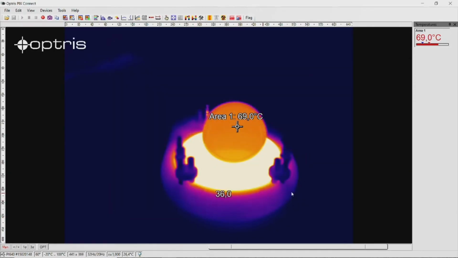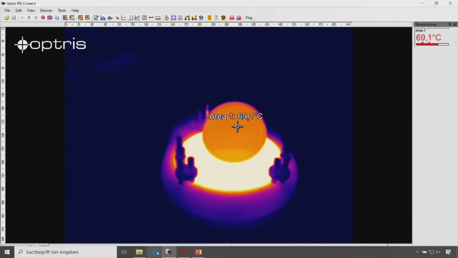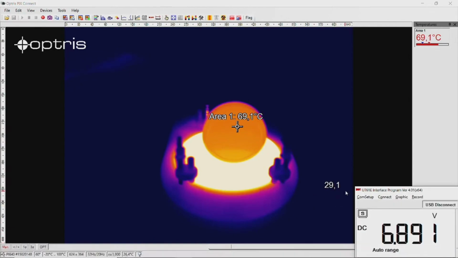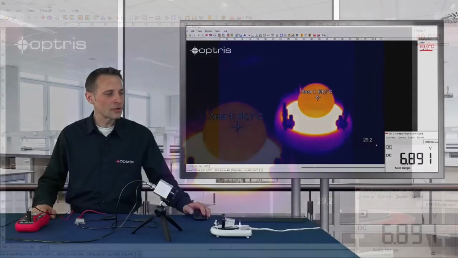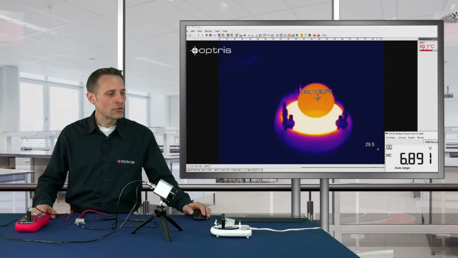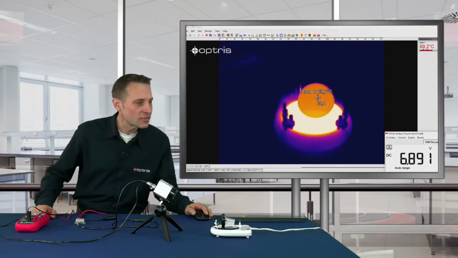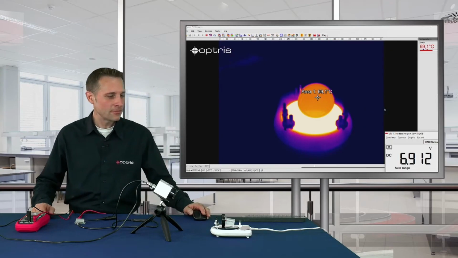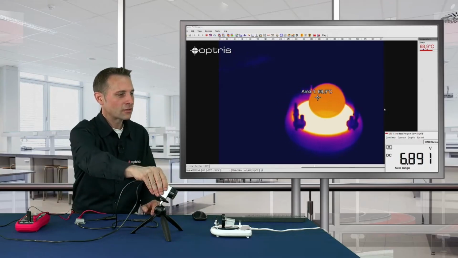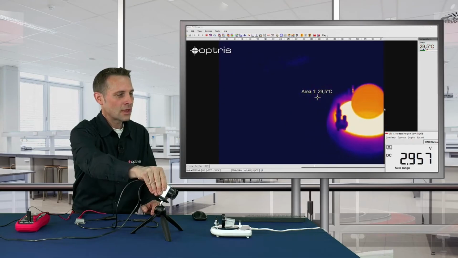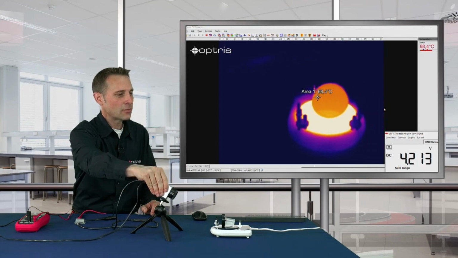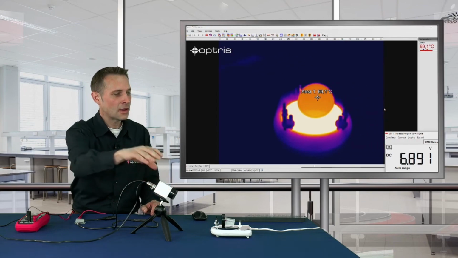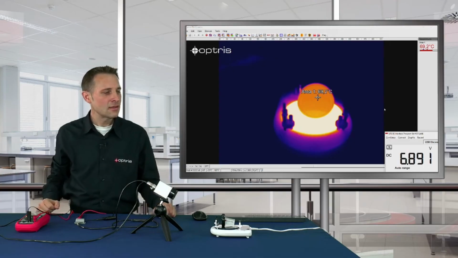Now I activate my multimeter screen on the display. And as you can see, I have now a voltage value of 6.89 volt. So this is exactly the temperature of my measure area, which is 69.1 degrees C. I can now move the object out, and you can see I have now a lower voltage signal, and I go back on my object, and you can see I have again 6.89 as voltage signal.